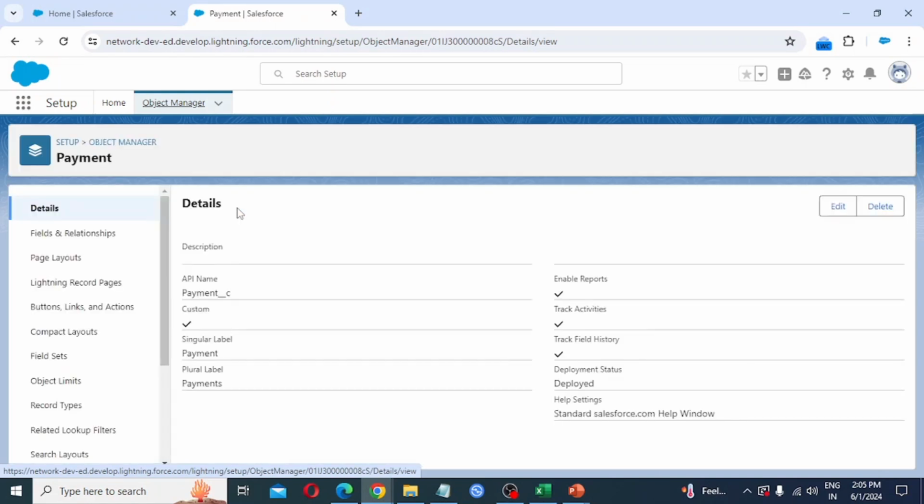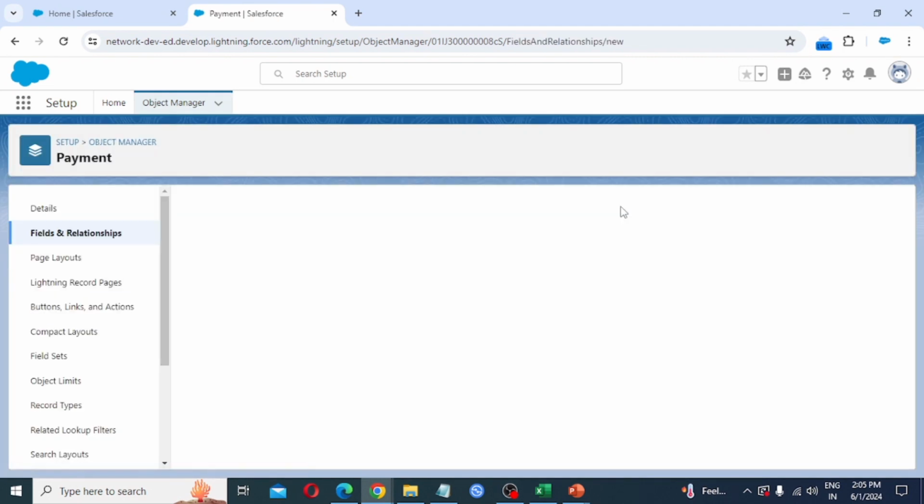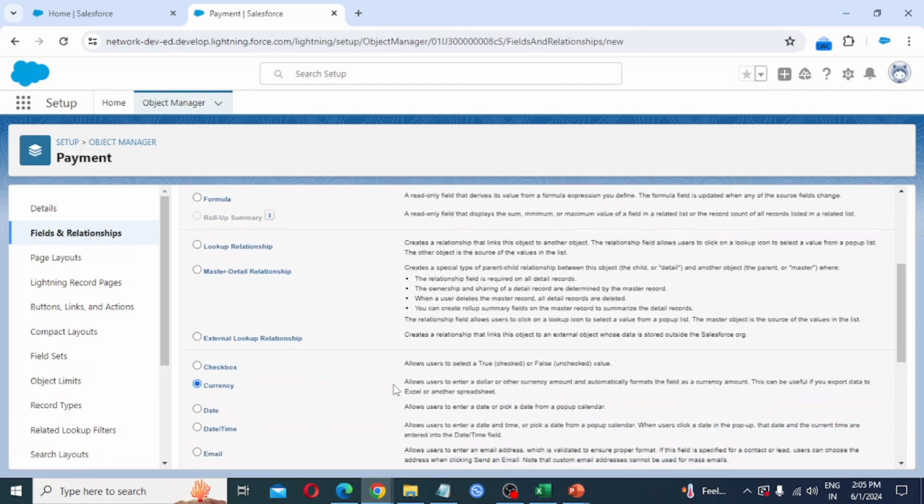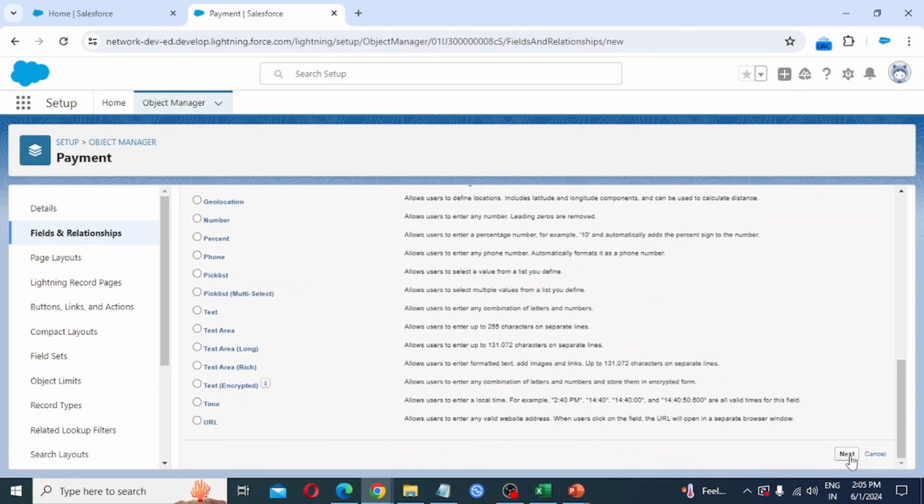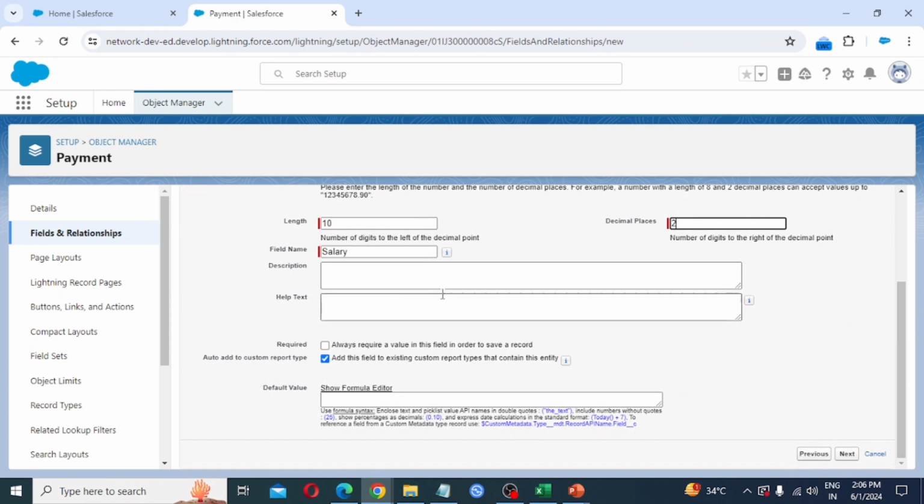So for the payment object, we have to create the fields also. Just click on fields and relationships, click on new button. For the first field, salary, we have to choose the currency data type, click on next button. Provide the field label. I am making the length 10 and decimal value would be 2. I am not making it required or default value. Click on next button.